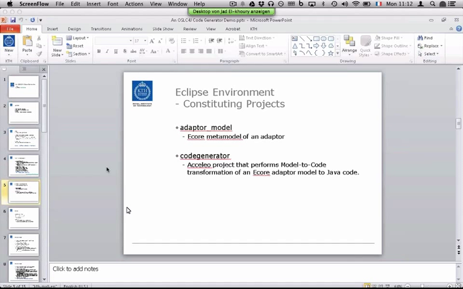And practically, you just need to have access to two projects which are already part of the LIO project: the adapter model, where we're collecting the EMF models of both adapters, but also of the OSLC domain specifications and everything. I can show you what they are. And then you have a code generator project.